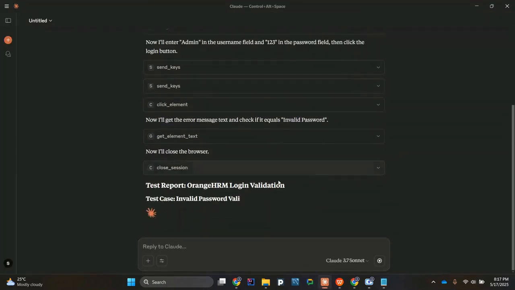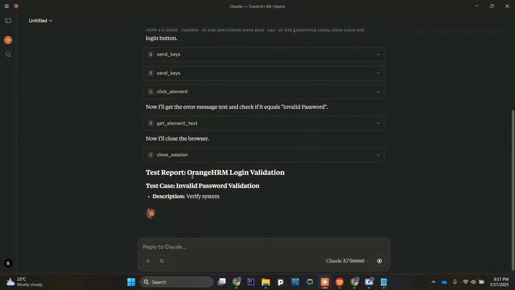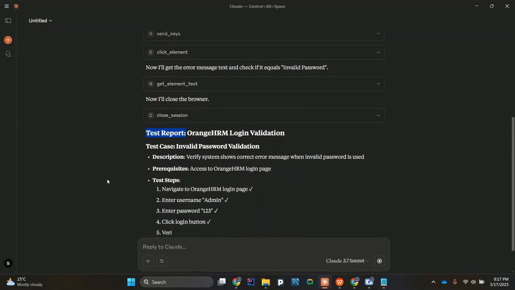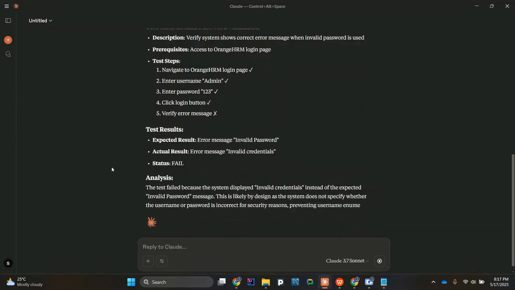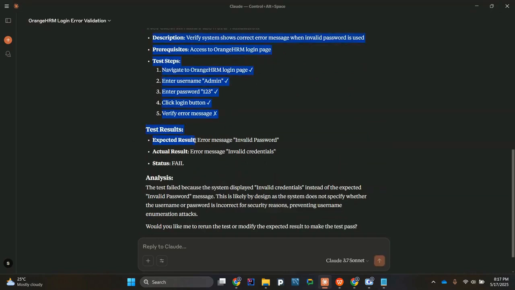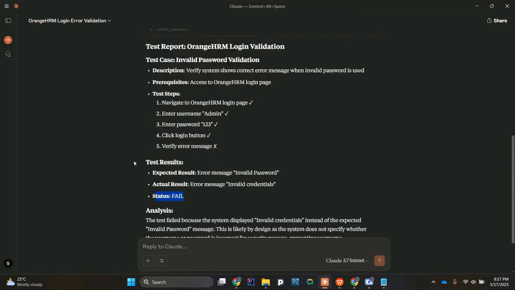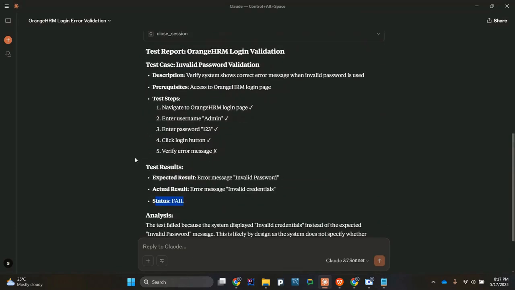And you can see now it's generating the report. You can see the expected result, this is the actual result, and the status. And yeah, this is how you can use this Selenium MCP server for your test automation.